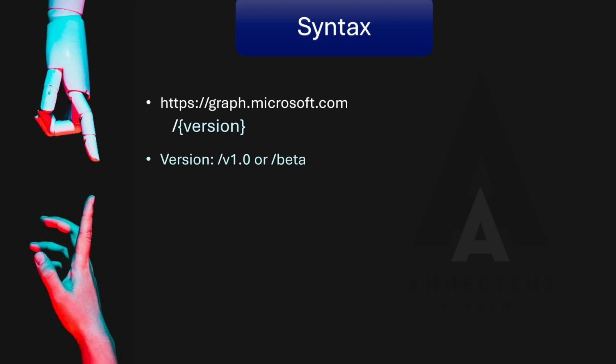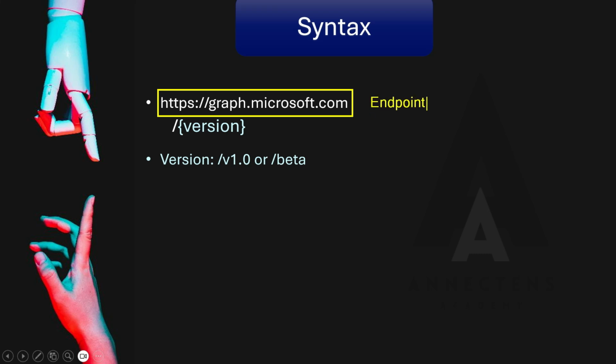So for example, if I break it down, you are talking about this particular thing. This is what is called the endpoint. The endpoint is basically how all these services are addressed. So Microsoft Graph services are going to be addressed using this endpoint, right?